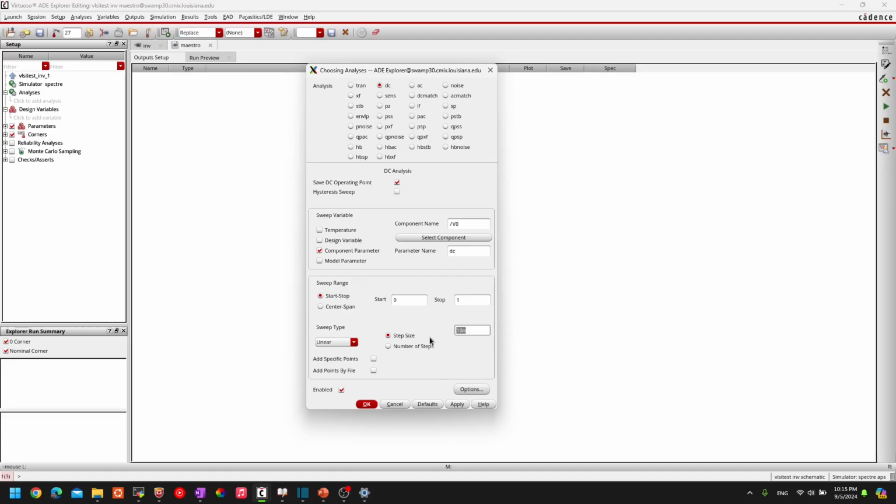And so what this means, a step size of 10 millivolts, is that from 0 to 1, you will step the voltage or change the voltage 10 millivolts at a time. So this will go as 0 to 10 millivolts to 20 millivolts to 30, etc. So I'll keep it this way.